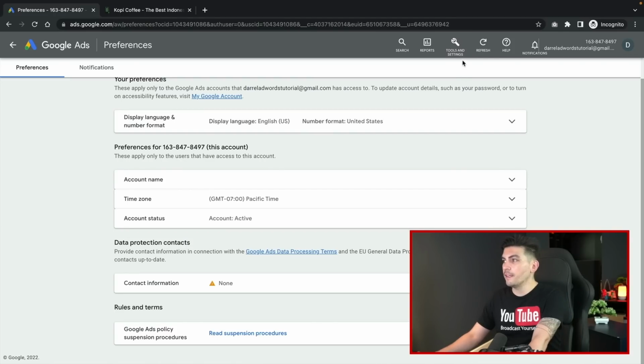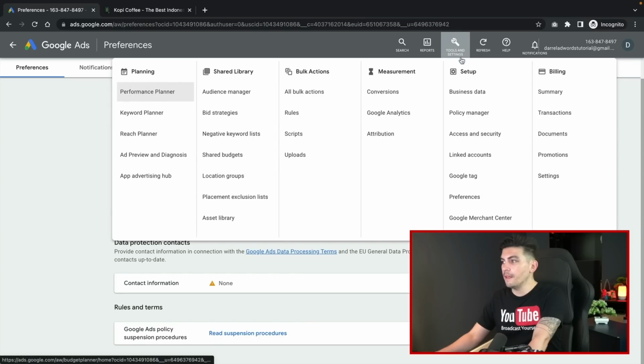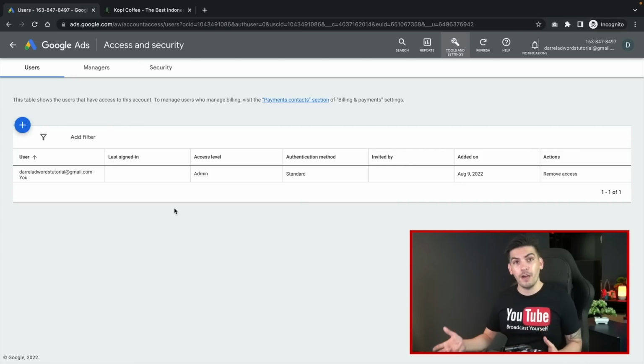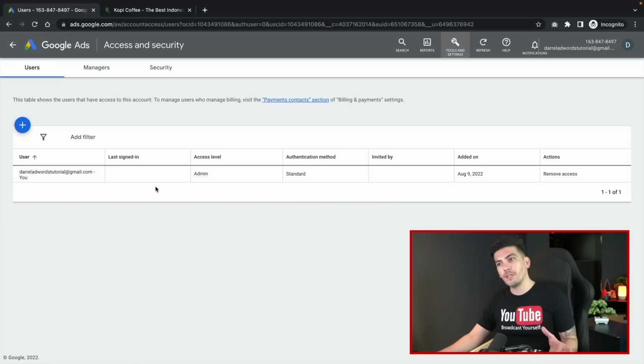Now let's go ahead and click on Tools and Settings again. And here we have Access and Security. Now, if you do want to grant access to your AdWords accounts to maybe an employee or your friend or even an SEO company, this is where you do it. So for example, if you hire someone, they're saying, hey, can I have access to your AdWords account? This is where you do it.